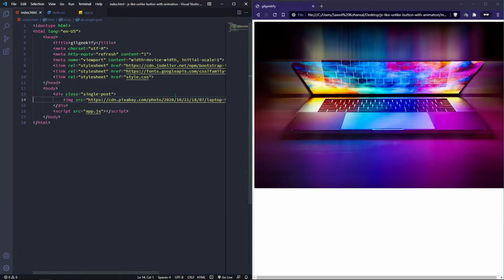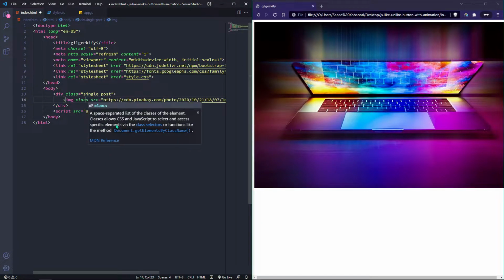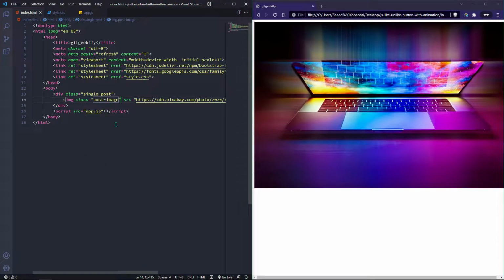Adding an image here with class name post-image. I'm adding a heart icon from Bootstrap icons here and the number of counting likes for this post. Suppose this article has 127 likes.